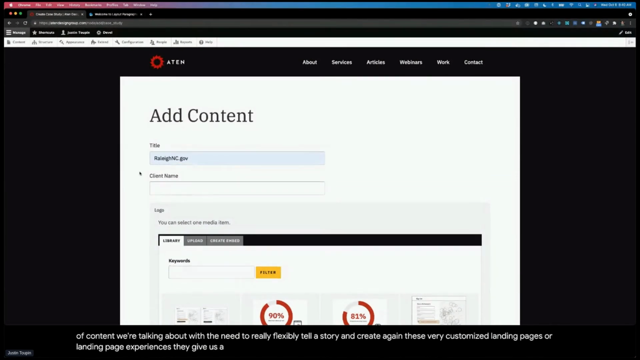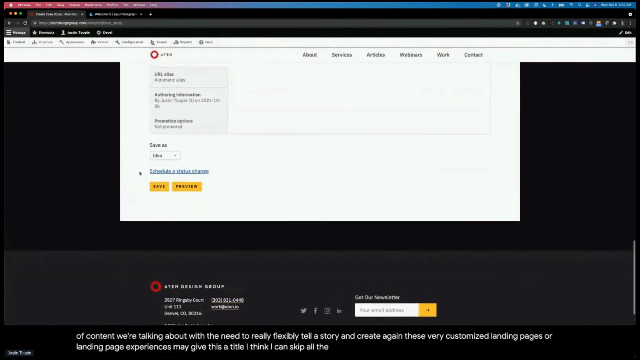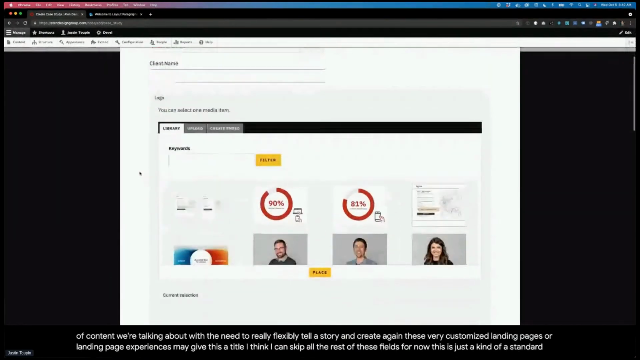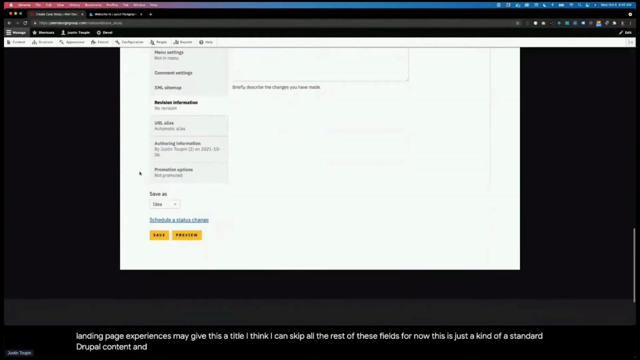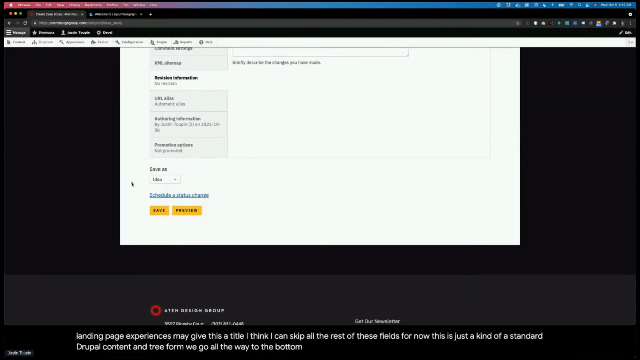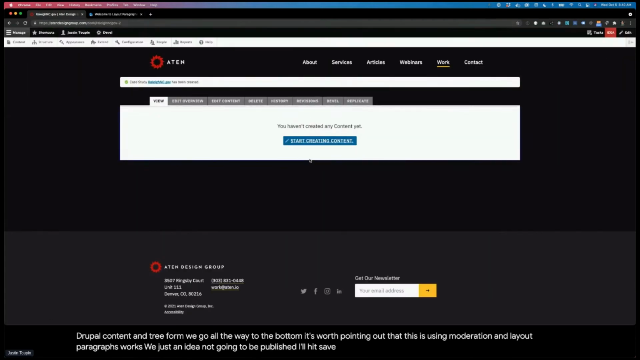Let me give this a title. I think I can skip all of the rest of these fields for now. This is just a standard Drupal content entry form. We go all the way to the bottom. It's worth pointing out that this is using moderation, and layout paragraphs works seamlessly with content moderation. So this is currently just an idea, not going to be published. I'll hit save. And that's it. So we've created a piece of content.